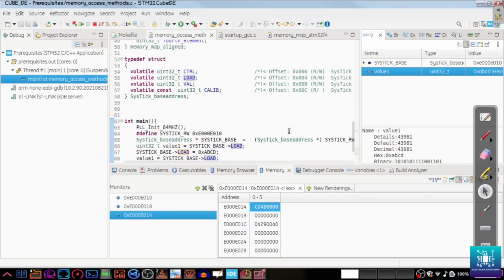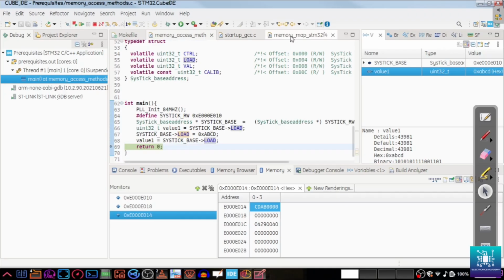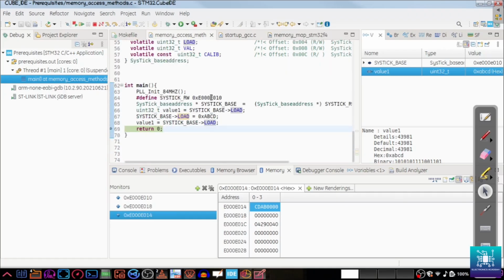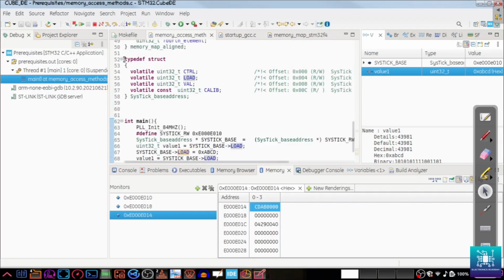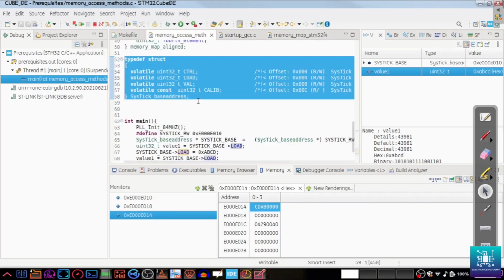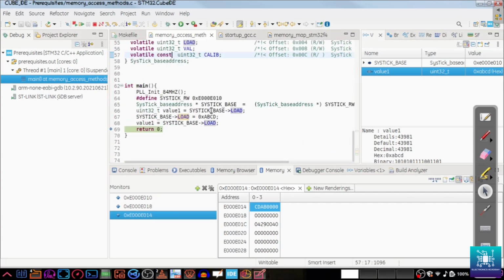But in the background, more work goes in, because you have to declare these structures and ensure that these structures are properly aligned and so on, which is already done by the STM32 memory map. All we need to do is access the values that are mentioned in the memory map STM32F4, and we'll call the values and use them.